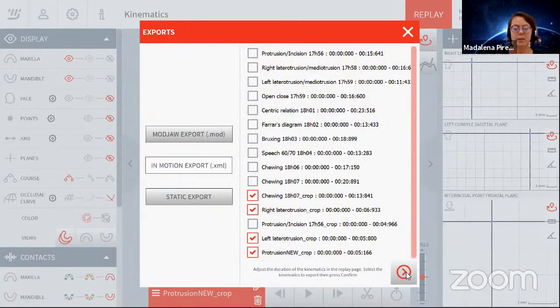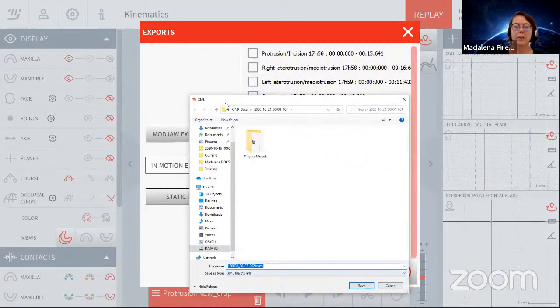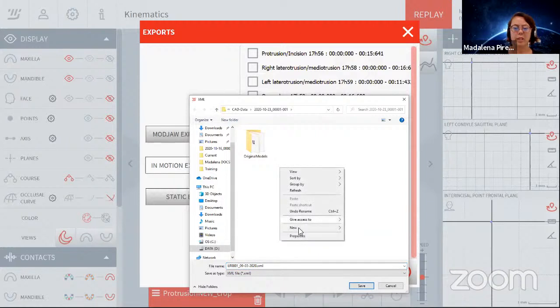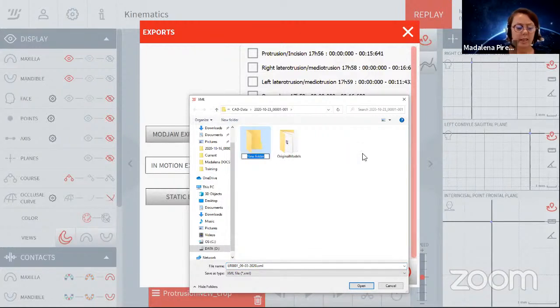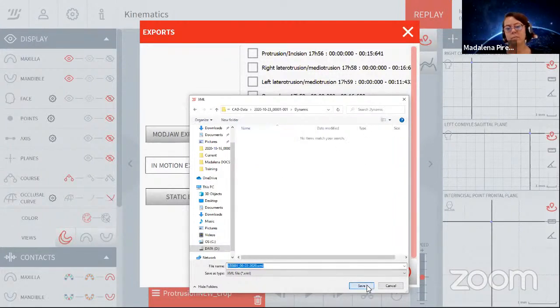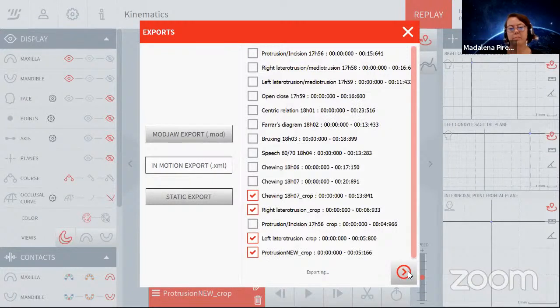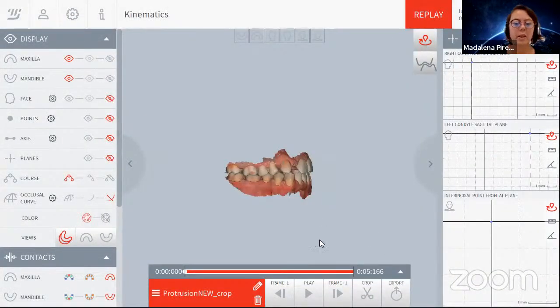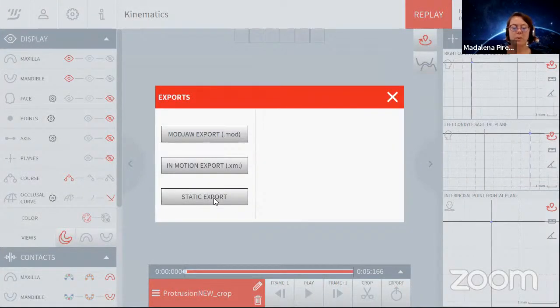And I would export, for example, now I've already created an Exocad project, and it's already indicated here. So I'm going to export everything into the Exocad project. I can also create a new folder in here and call it dynamic. And it's done. Done. There you go.